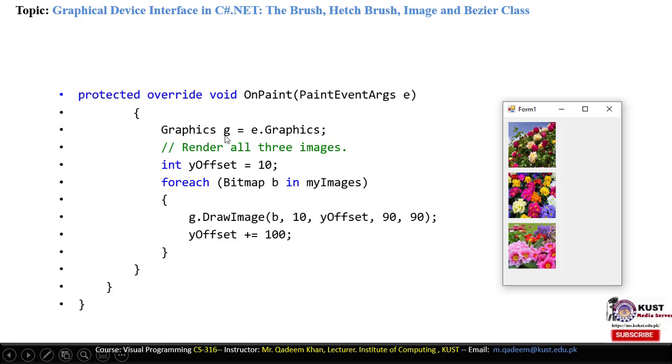First we have instantiated the g object of the Graphics. Graphics g is equal to e.Graphics. It is instantiated from the e.Graphics class and g is in fact the object. Next is int yOffset, because we need this point's value and this point's value. So here the offset is starting from 10, and it is in fact an integer value.